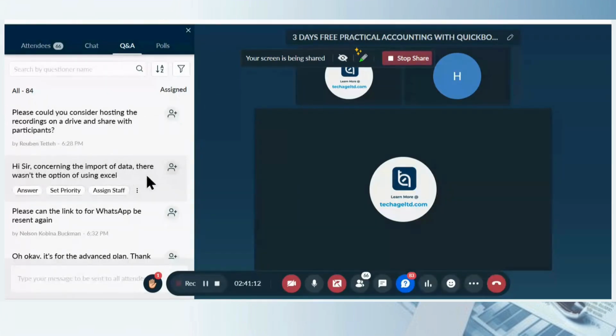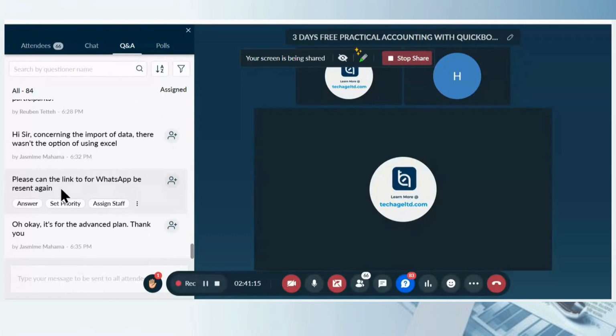Concerning the import of data, there wasn't the option of using Excel. No, there is. I've done that already.